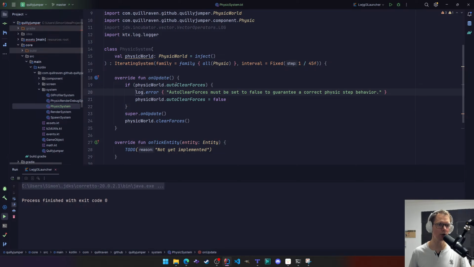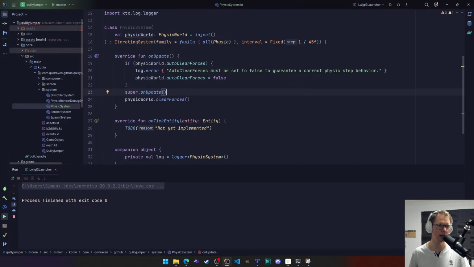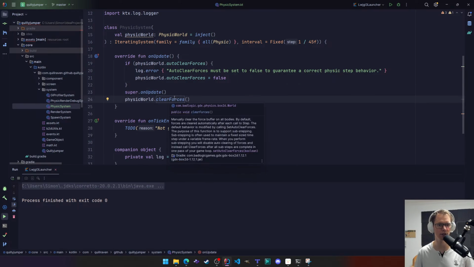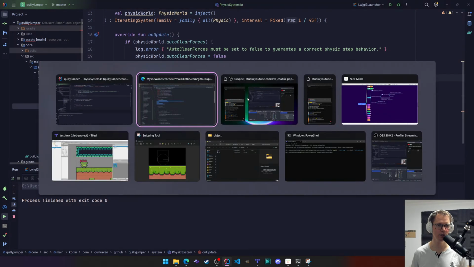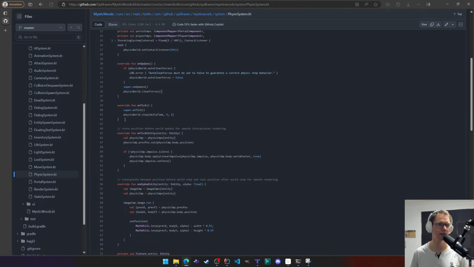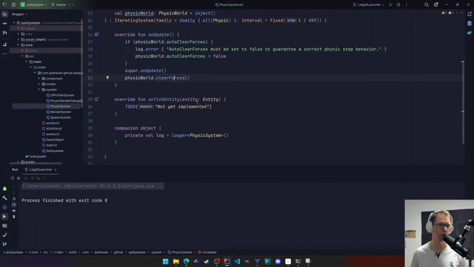So first of all, if auto-clear forces is not set to true, then we will set it. Then we make the update call. In here, we will now update the physics system. And at the end of the frame, as mentioned before, we need to manually clear the forces. This is what you need to do when you have the fixed time step approach. It's called like that with an interpolation. First one is the delta time. That might make sense. Okay, then we need to override the on tick.